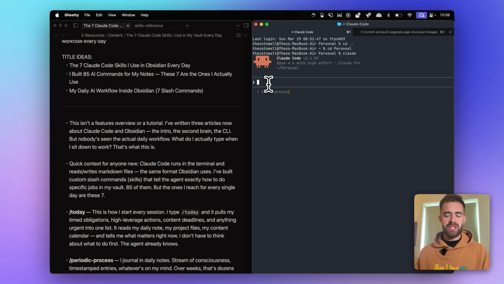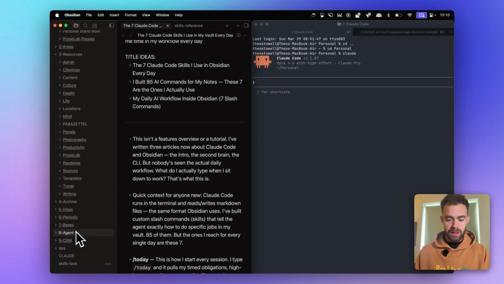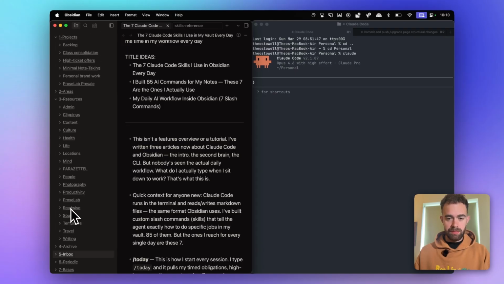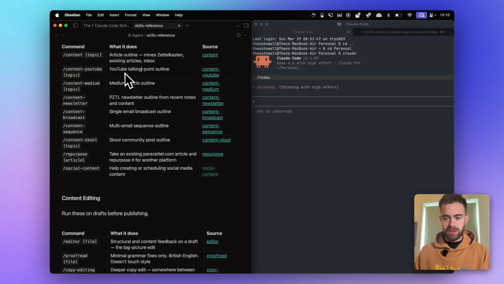We will walk through some of the skills which essentially are prompts. They're stored as markdown files inside of the .claude directory, which is somewhere down here normally, but it starts with a dot, so it doesn't come up in my Obsidian sidebar. But anyway, the first skill that I would run in general, even though it's one of the more complex skills, is the today skill.